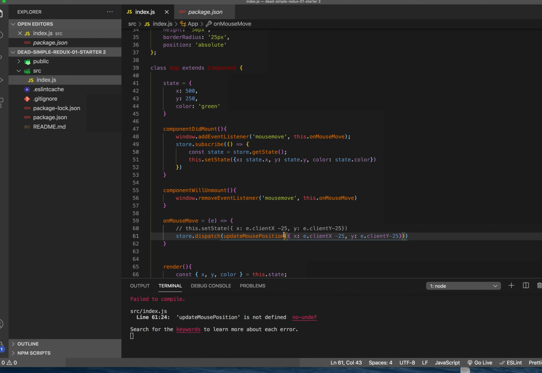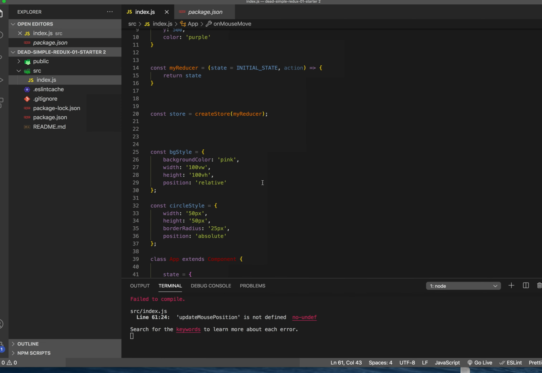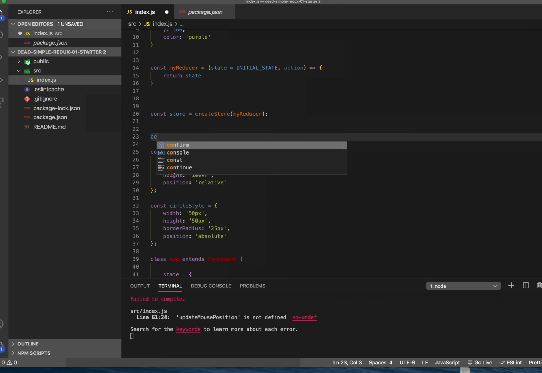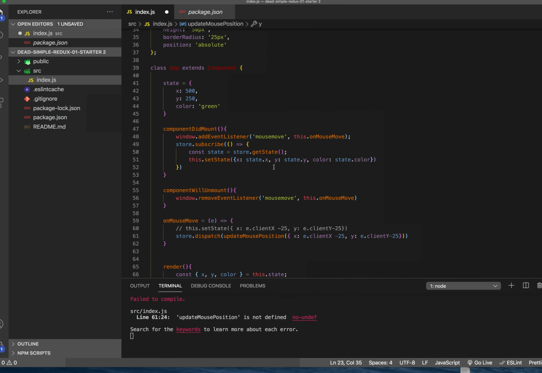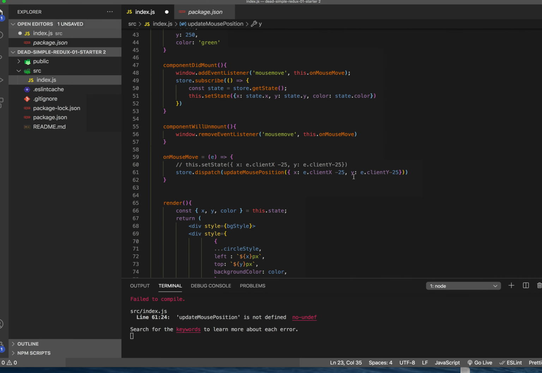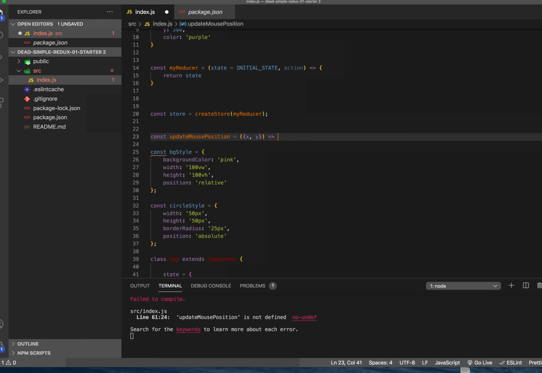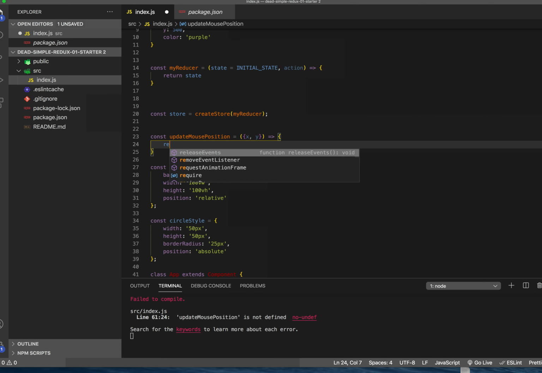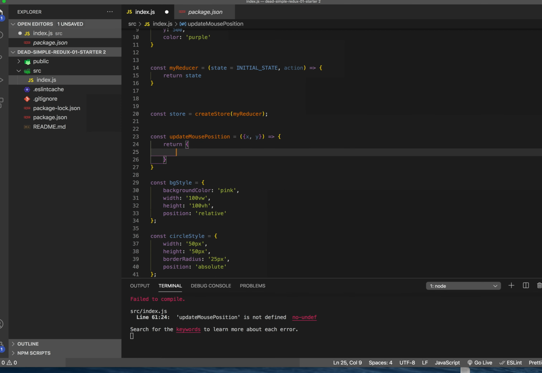Now if I do this, it says update mouse position is not defined. Update mouse position is going to be a function I'm going to write, and I'm going to write it right down here. I'm going to say const updateMousePosition, and we know that's going to take in an X and a Y. We're passing in an object with an X and a Y, so we can destructure, and from update mouse position, return a new object.